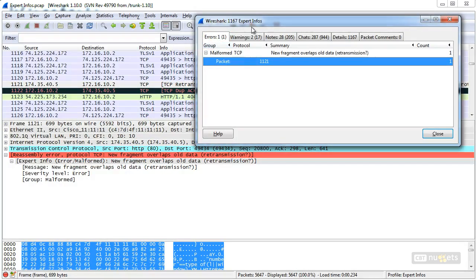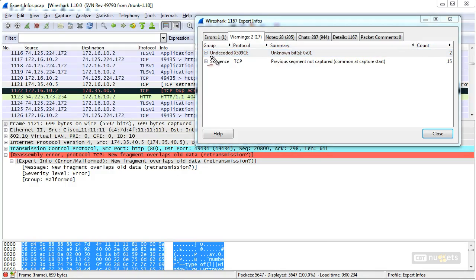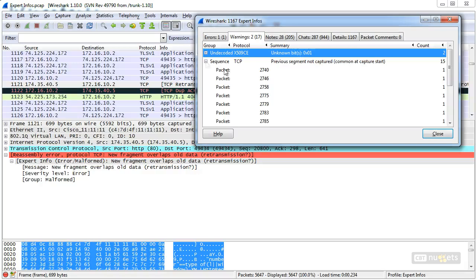Next, let's take a look at the warnings, and it shows that we have 17 of those puppies. And we have two groups. We have undecoded, where we have 2 packets, and we have sequence group with 15 packets. If we want to open up the details for these, we simply click on the plus symbol, and the warning should be yellow. That's the color coding by default for warnings in the expert info.